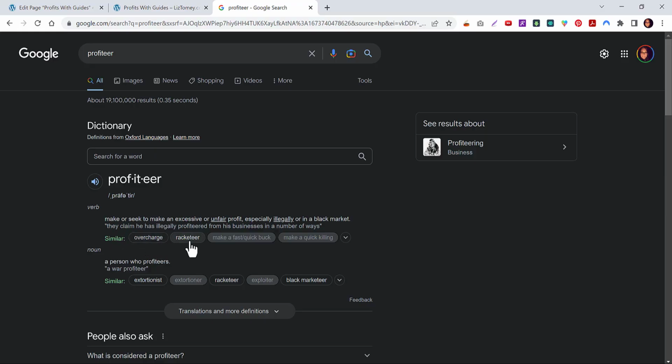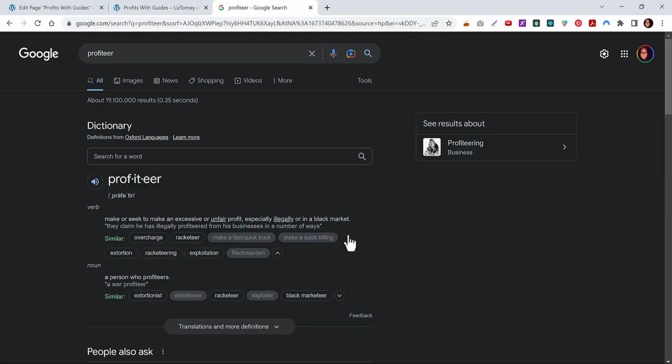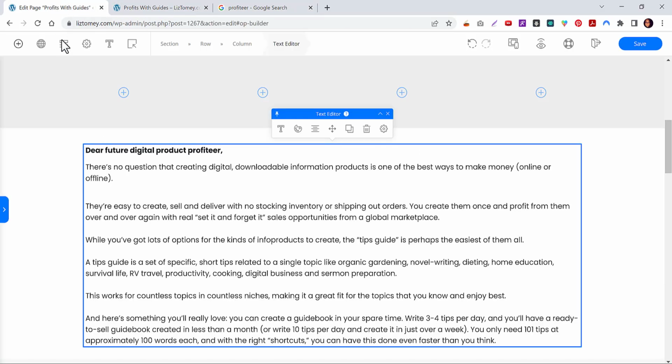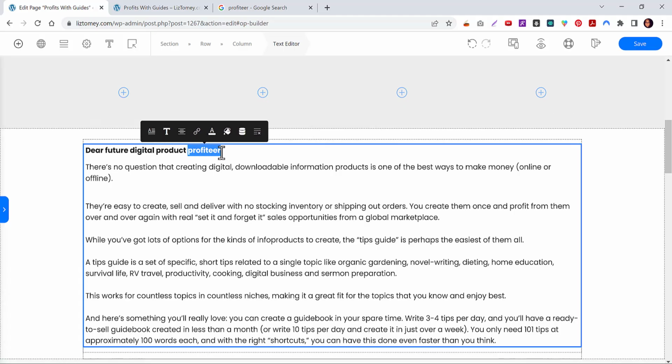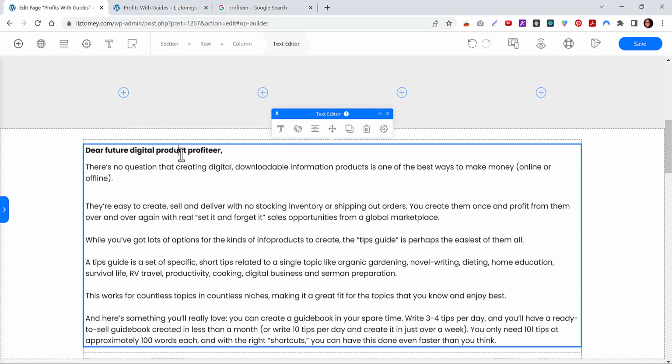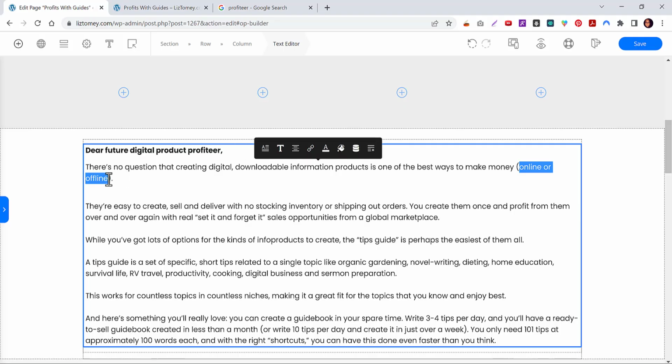Similar: overcharge, racketeer, make a fast, quick buck, make a quick killing, extortion, racketeering, exploitation. I think we're gonna stop using that word. I just thought it was somebody who made a lot of money. Dear future digital product. I think I can leave it like that. Digital product profiteer. Yeah, I think I'll have to think about that one. Jeez, I love when I use the wrong words.